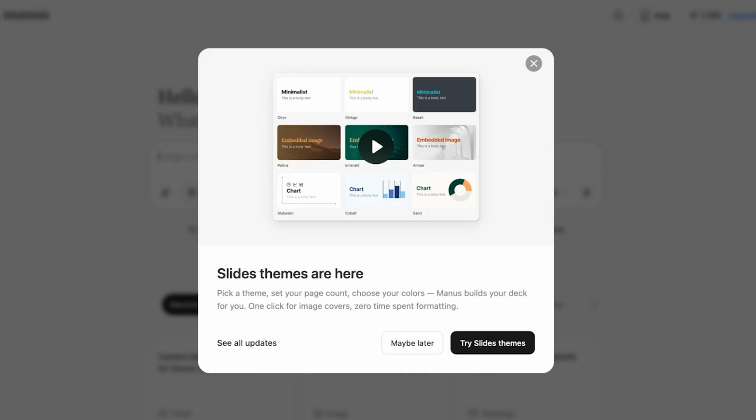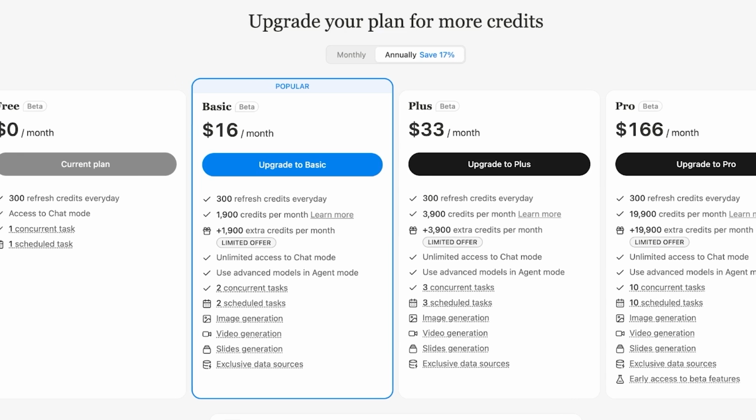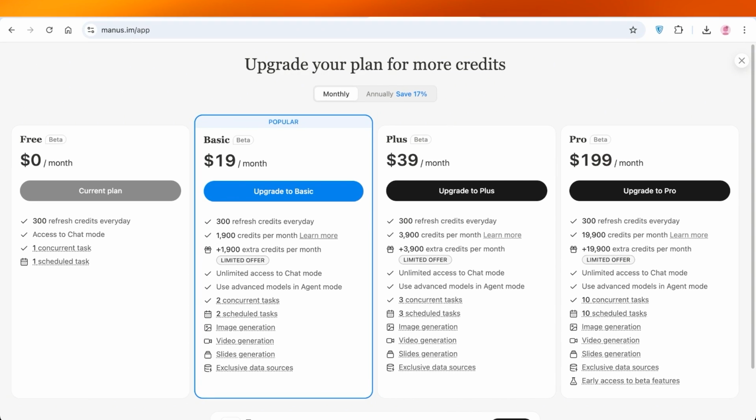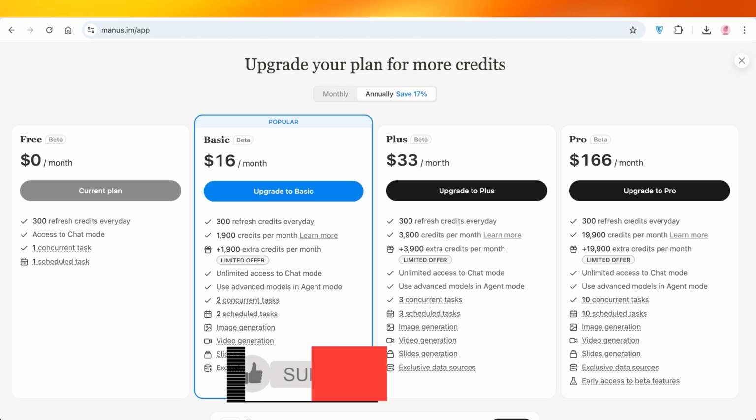Now, you might say, is this actually worth it? Manus AI definitely is worth it for me because I do think their basic plan is pretty reasonable at $19 a month. You have 300 credits every day, and then you get 1900 credits per month. Then you also get 1900 extra credits per month. This is currently a limited offer only. You can add 2 concurrent tasks, 2 scheduled tasks, image generation, video generation, as well as slides and exclusive data sources. Their plus plan starts at $39 and their pro at $199. And you can save 17% by paying annually.